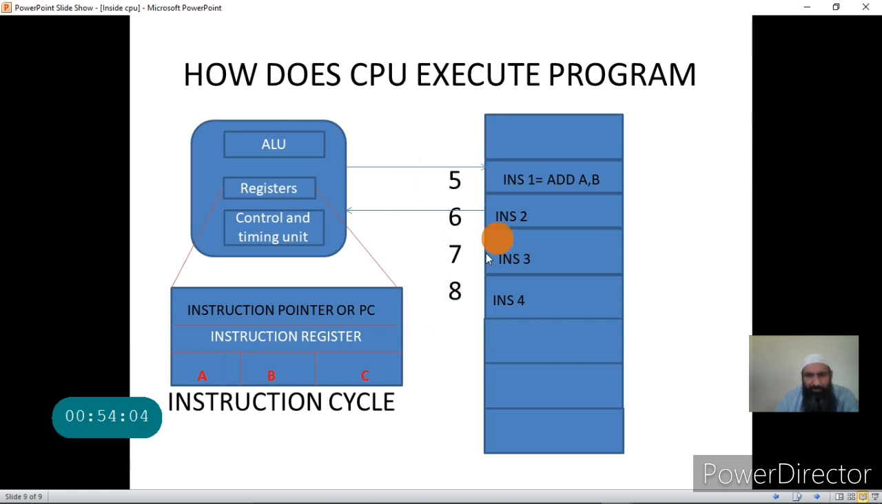Now initially when I have to execute this example program, the address of the first instruction is 5. This 5 I need to store here in the instruction pointer or program counter. Very important concept: the address of the first instruction of the program is, at the start of the execution, stored in the instruction pointer or program counter. This is a special purpose register, which I told you earlier. What are registers? Registers are memory locations. So what does this memory location contain? It contains the address of the first instruction when you begin with the execution of the program.